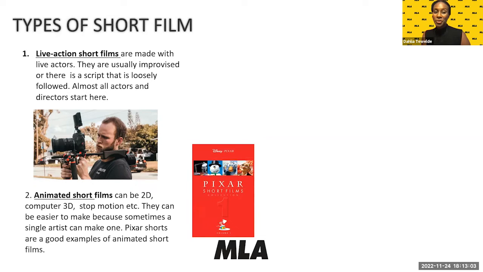All right, next one is animated short films. Everybody loves them, right? They can be 2D, computer animated, or stop motion; there's a variety. They can be easier to make, because sometimes it only takes a single artist to make one. Pixar shorts are a good example of animated short films, and there are plenty on YouTube. Pixar are the main players in the animated world for now.